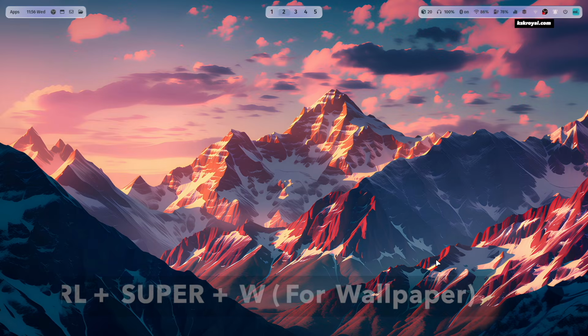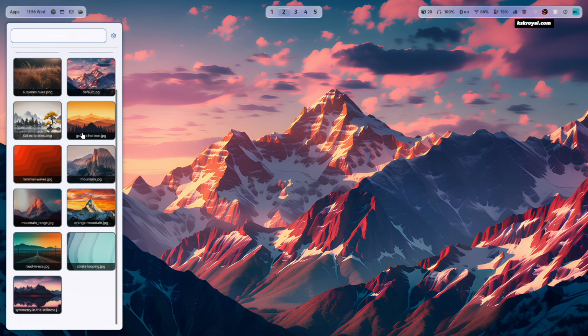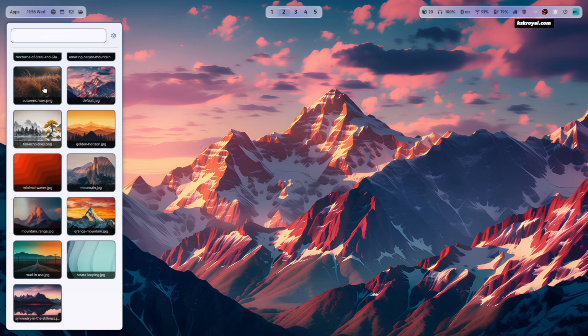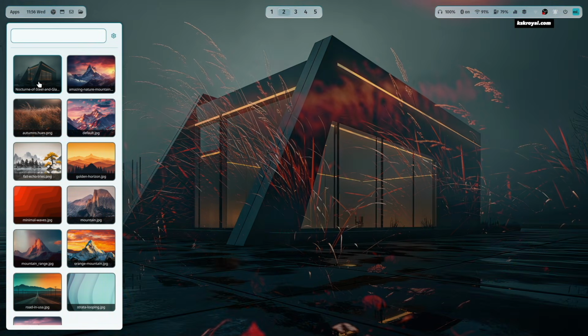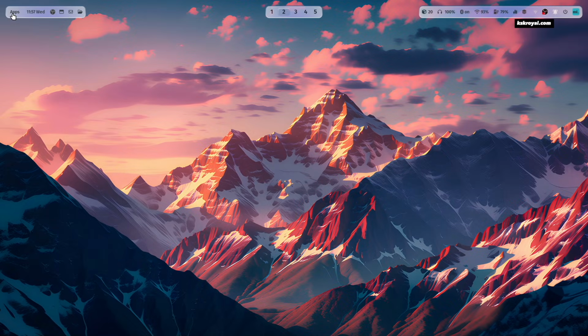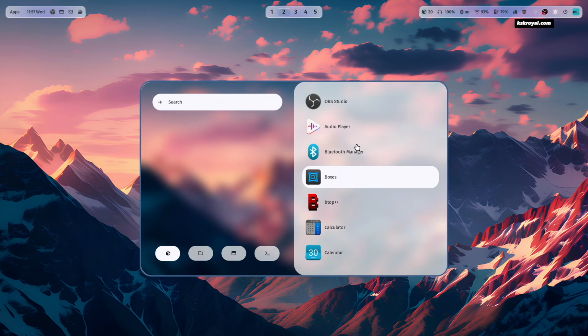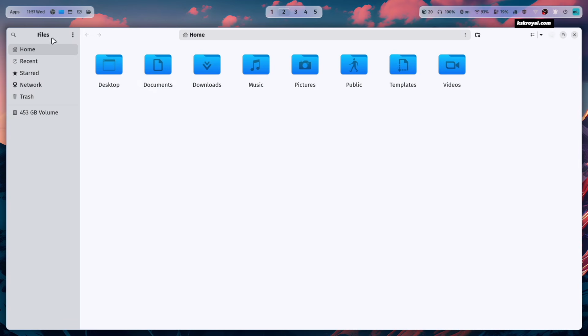To change or update a wallpaper, press Super plus Ctrl plus W. This action brings up a side panel to choose a wallpaper. ML4W comes with an application launcher. You can click the apps icon in the top left corner to see all of your installed applications. You can even search for any application, then simply select it and press Enter to launch.